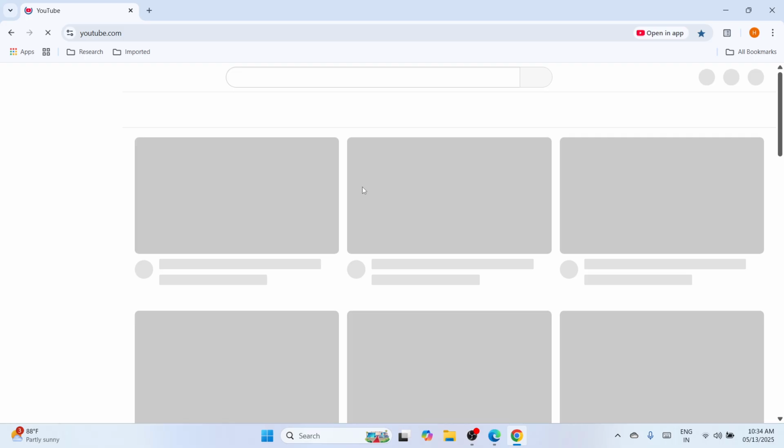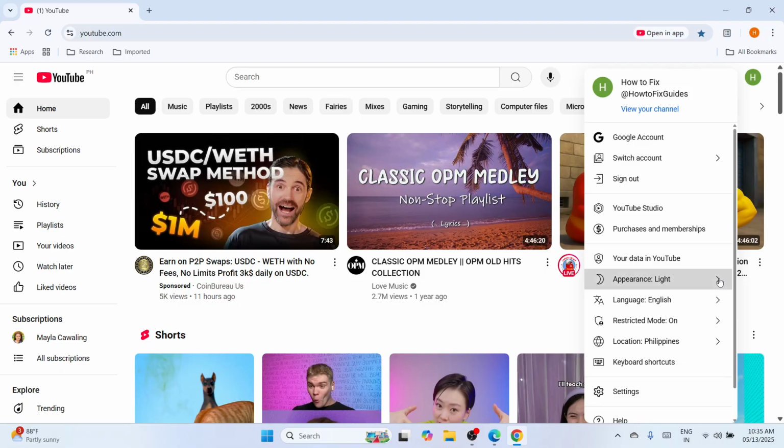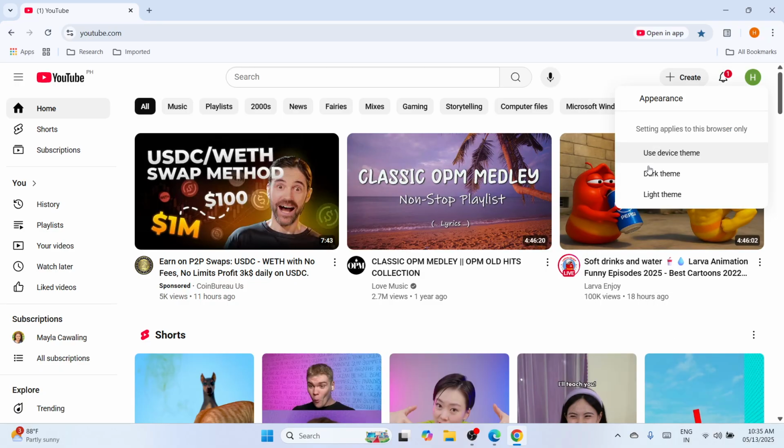Okay, all you need to do is scroll down on the list and proceed with Appearance. So here in the Appearance, you need to click on this forward arrow, and in that way you would be able to see this kind of window. So in order to change the mode from light to dark, all you need to do is tap on Dark, and in a few seconds, the dark mode would be applied to the entire YouTube website or window.